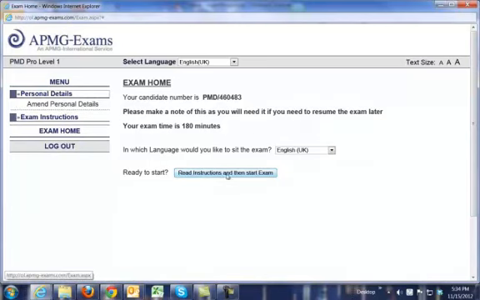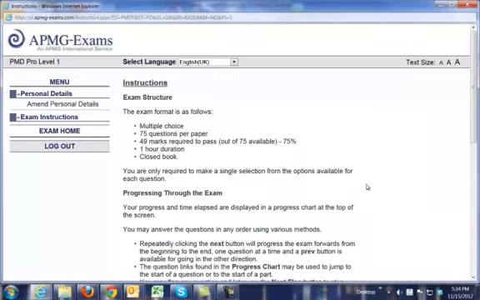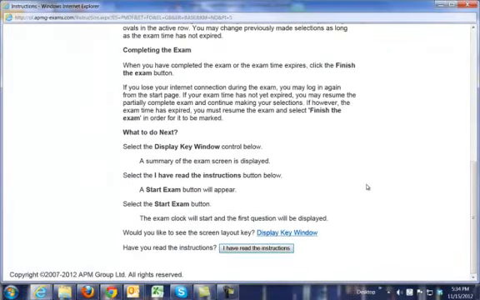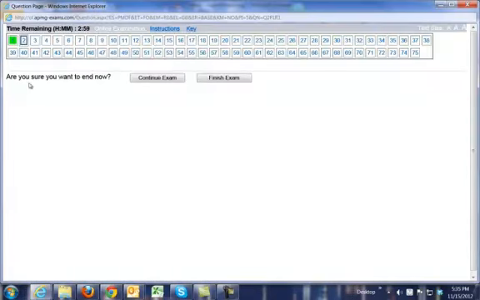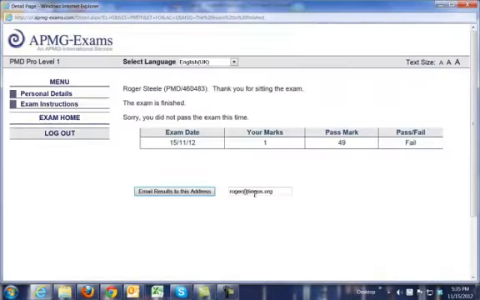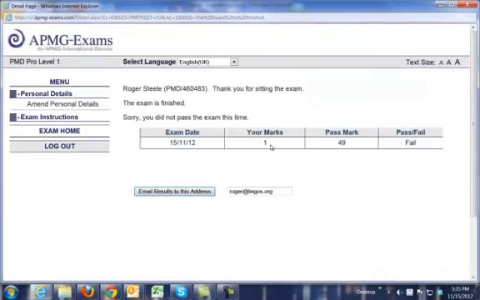All right, so I'm going to read the instructions before I start the exam. These instructions are exactly the same as the sample practice exam, so you don't have to spend a lot of time doing that. It says start exam, ready to start exam. Make sure your personal details are correct. The exam is in English, and then as soon as you tick on this, your clock starts. I'll do finish exam, and then the interface is going to say, are you sure you want to end the exam? And then I'll click finish again, and then it tells me my mark.